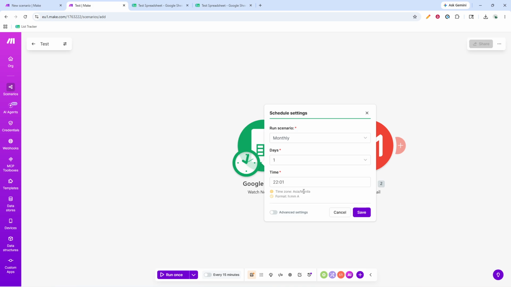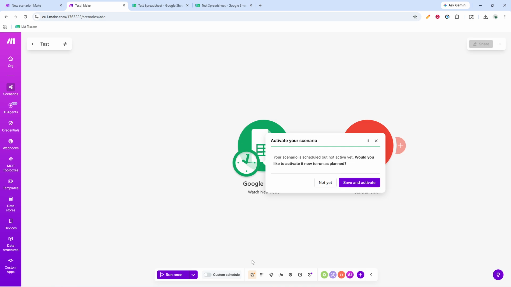Once you've set the day, click Save. This step locks in your schedule, and you should see a summary that reflects your monthly selection and chosen date. Saving ensures your preferences persist even if you navigate away from the editor.